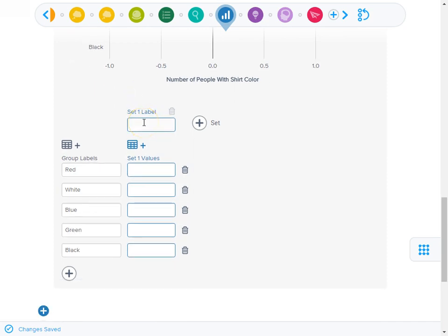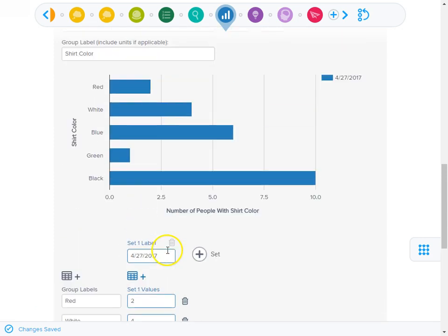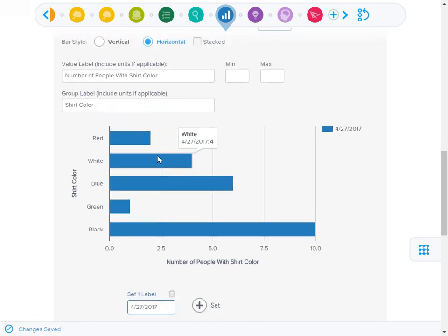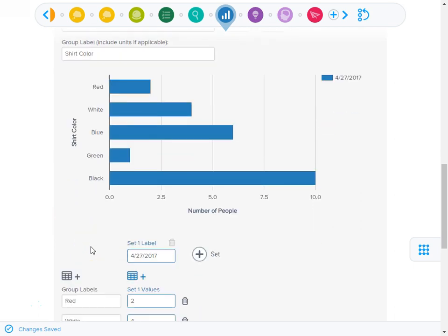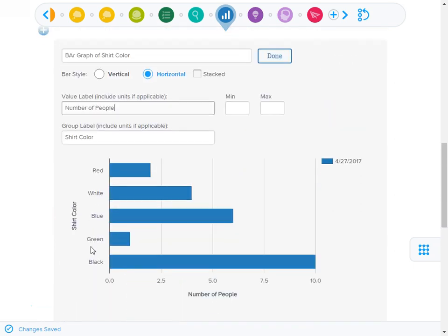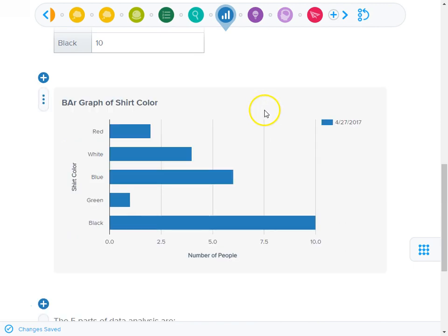And then we could say that this was the set of data for yesterday in class, 4/27/2017. And we had 2 red, 4 white, 6 blue, 1 green, and 10 black. And we can double check that we're getting those numbers here. Looks about right. If any of this stuff doesn't quite make sense to you, you can go back and change it. Like, I don't really need number of people with shirt color. I could just say number of people, shirt color, boom. And then if I say done, there's my bar graph.